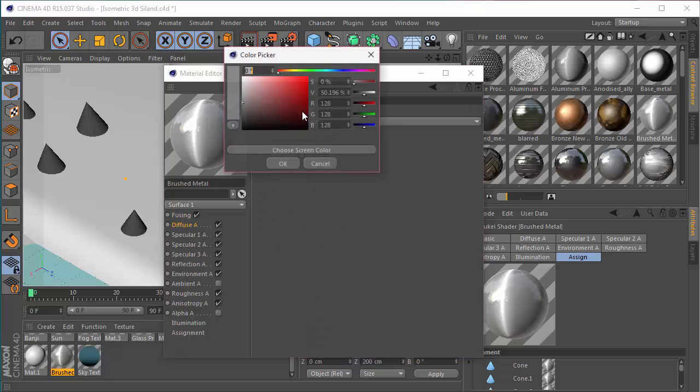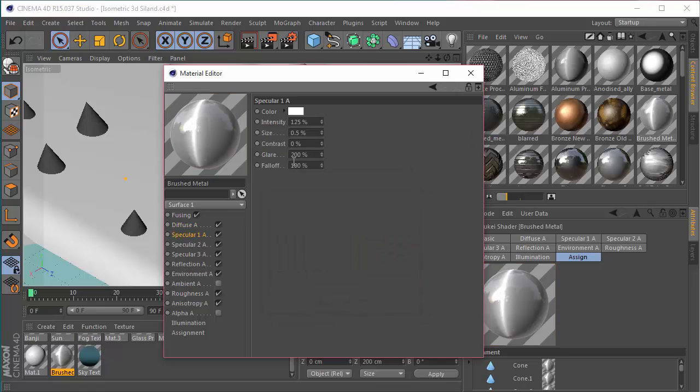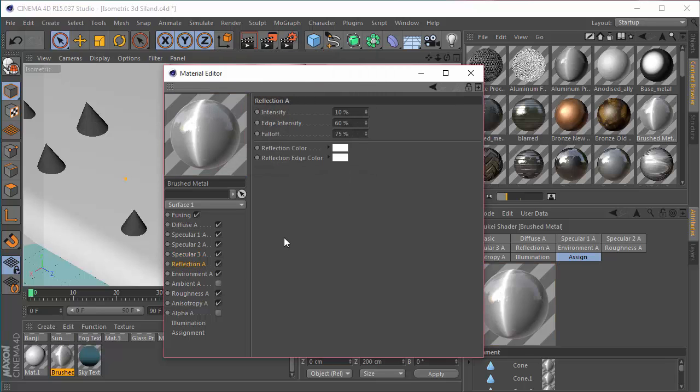These are the diffuse. The color is 128, 128, 128. The specular has a white and these values. Specular 2 has these values. Specular 3 has these values. And the color for this is 192, 182, 192.